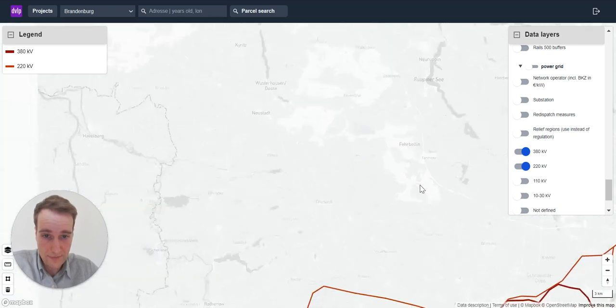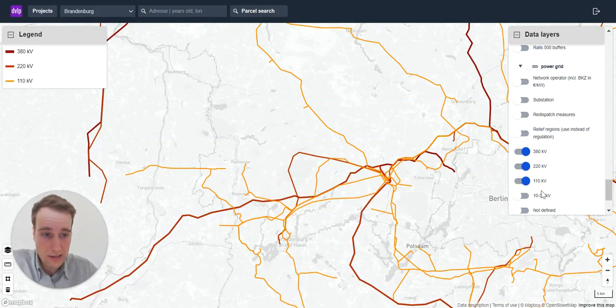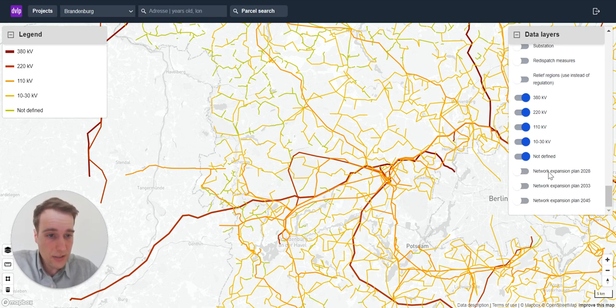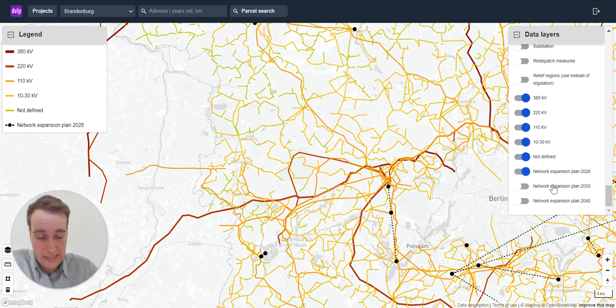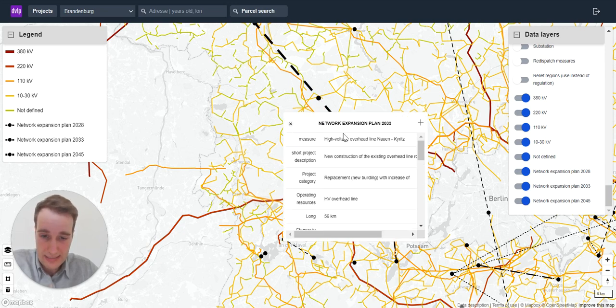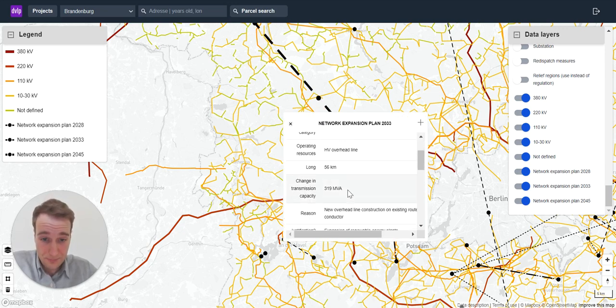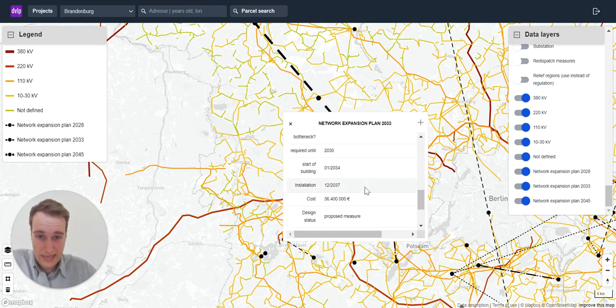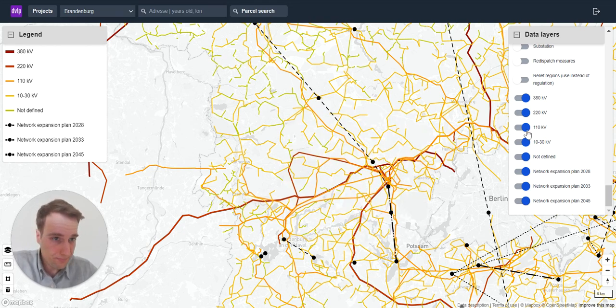First and foremost, you can very quickly identify existing power lines for the high voltage, but also for the medium and low voltage levels. And you can see how the grid is going to evolve over the next decades with a planning horizon of 2028, 2033, and 2045. By clicking on the respective features, you can access information around the grid development measurement. Here it's an increase of 320 MVA, or also the planning and construction start.